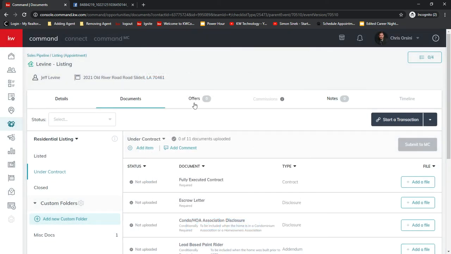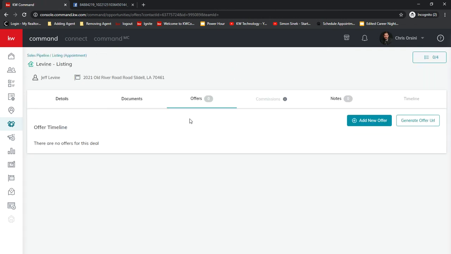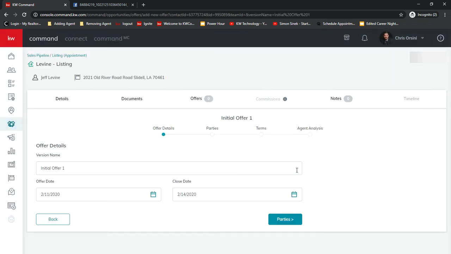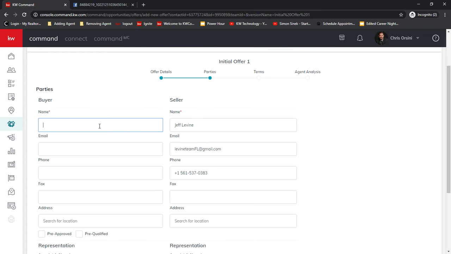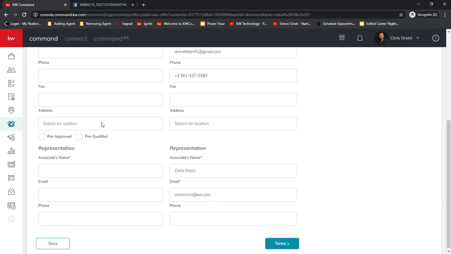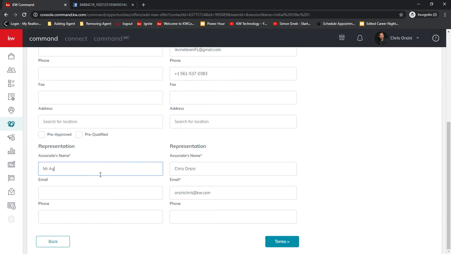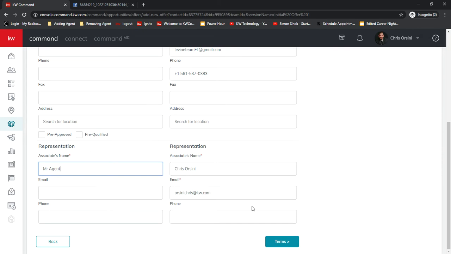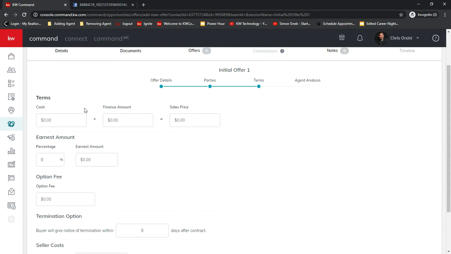Now, when we are receiving offers or submitting offers, we would go to this Offers tab, and we can add a new offer. I'll just say Initial Offer 1, and I'm going to create the offer. I'm not going to put in too much detail here, just for sake of example. So we're going to do Mr. Buyer, Mr. Agent. This is where you put the buyer's information and then the buyer's agent information. If this is a listing, we would put in the terms.